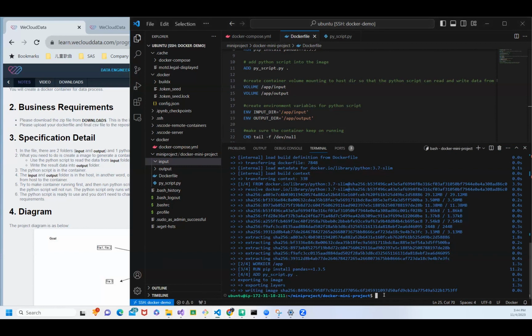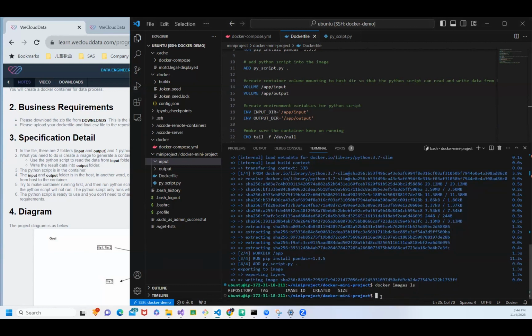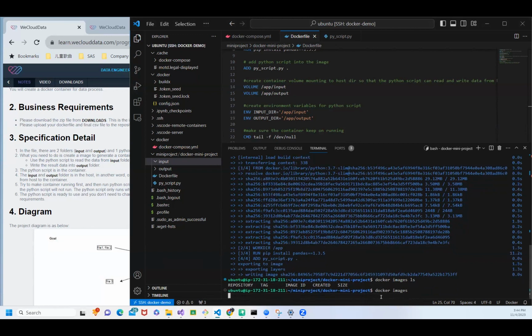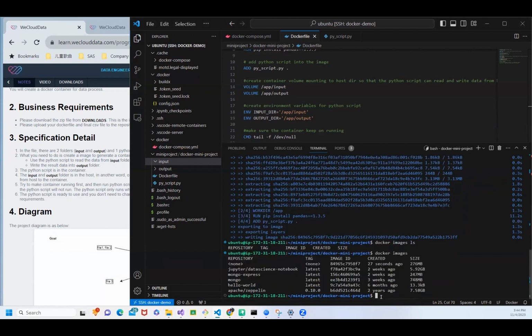So if you now do docker images, this is just to show you that the image exists. You can see that there is an image, an unknown image. The reason is because we didn't tag it; this one is the image that you just created.